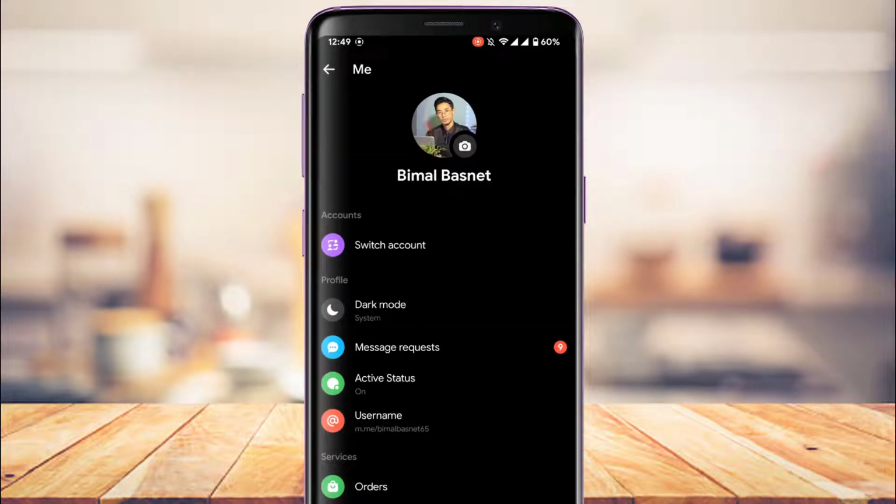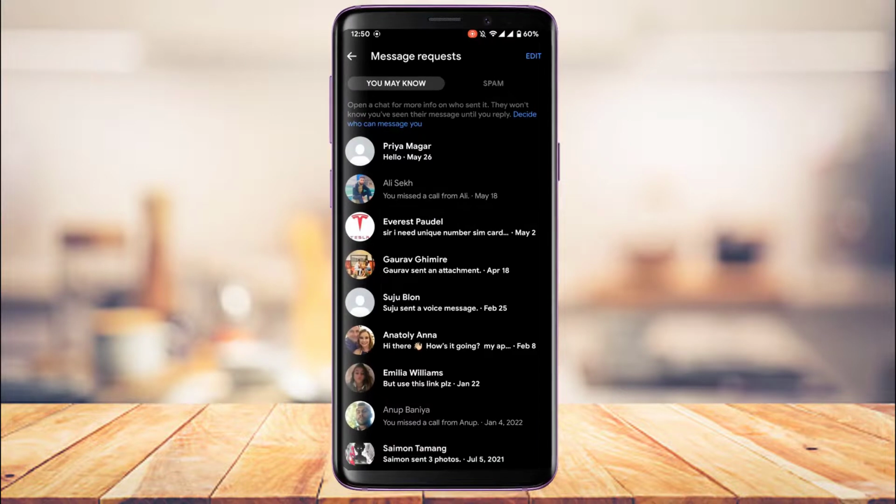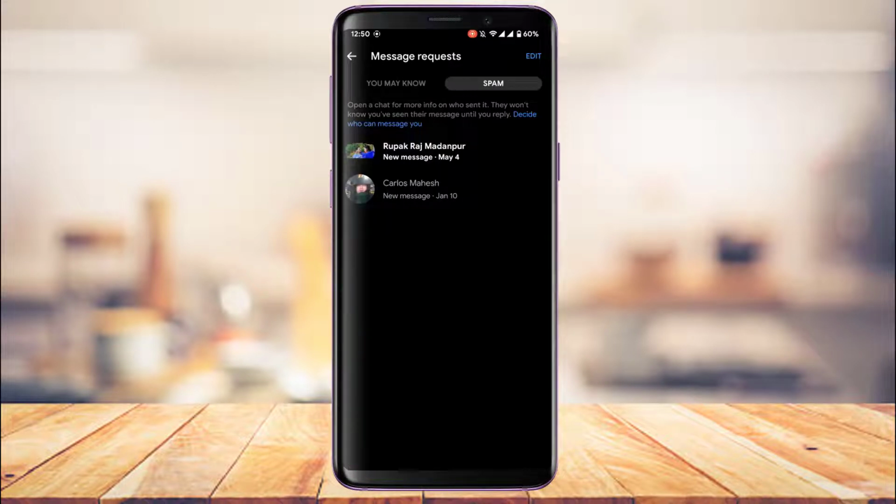Once you tap on your profile picture, right here you'll be able to see a button that says message request. So what you can do is tap on message request, and right here you'll be able to see a list of messages from people whom you may know, but it will still go to the spam folder. At the top right you have two options, people you may know. The other section is also called spam.